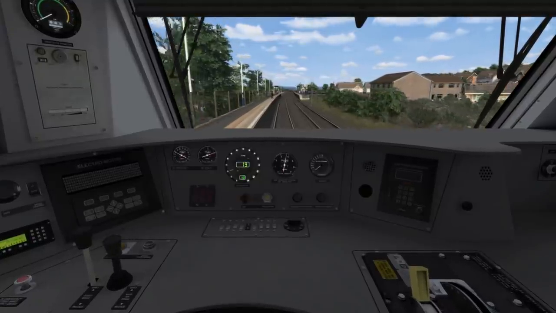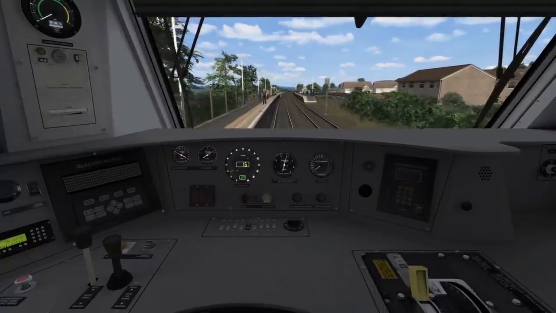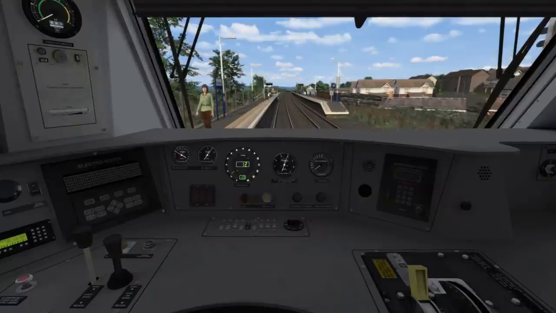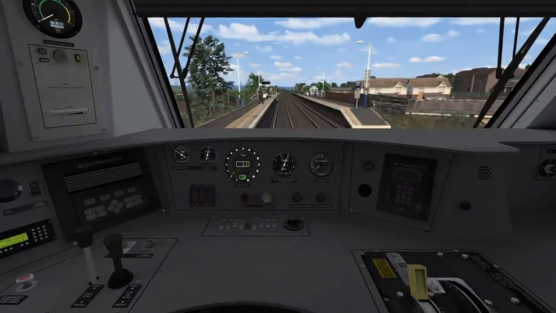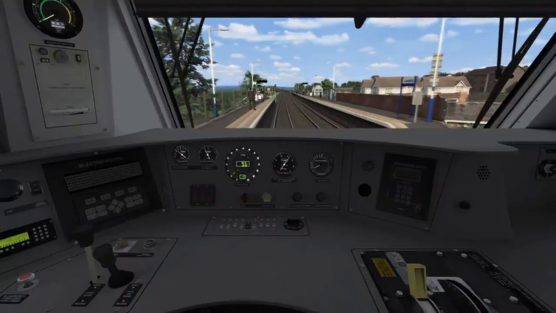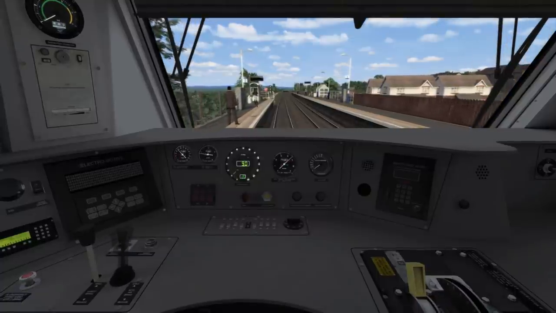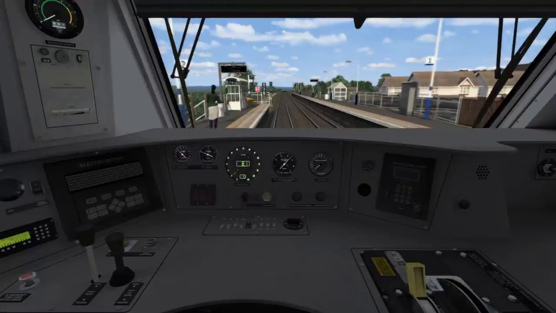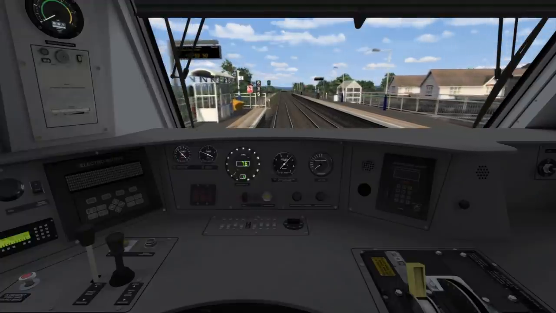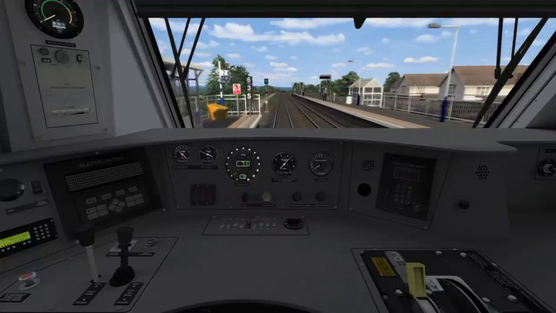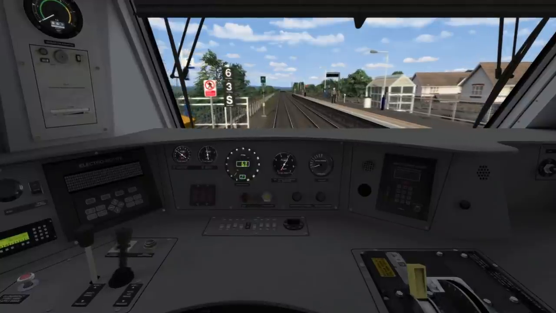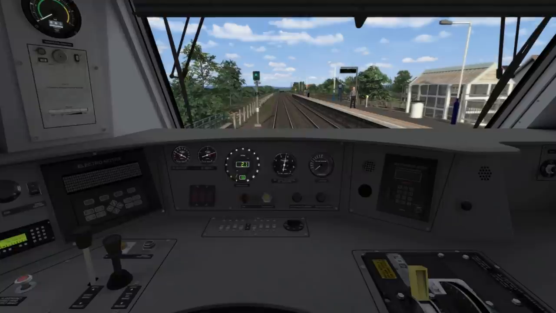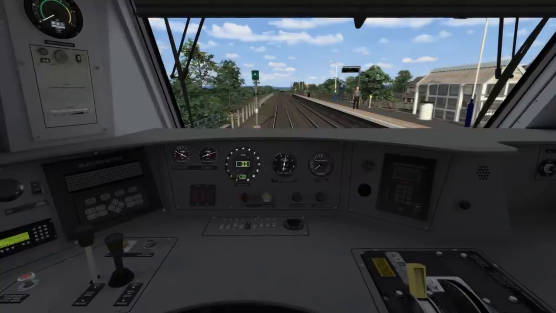Realised I probably wasn't slowing down quick enough due to the downward gradient, so I added a bit of a harder brake force than I've been tending to use on this journey, and now I'm just cutting that back. Sometimes I do find it a bit difficult to adjust the brakes on this to stop just right. But as you can see, we need to stop by the 6, 3 and S sign coming up just here. And we should now be stopping in just about the right place.